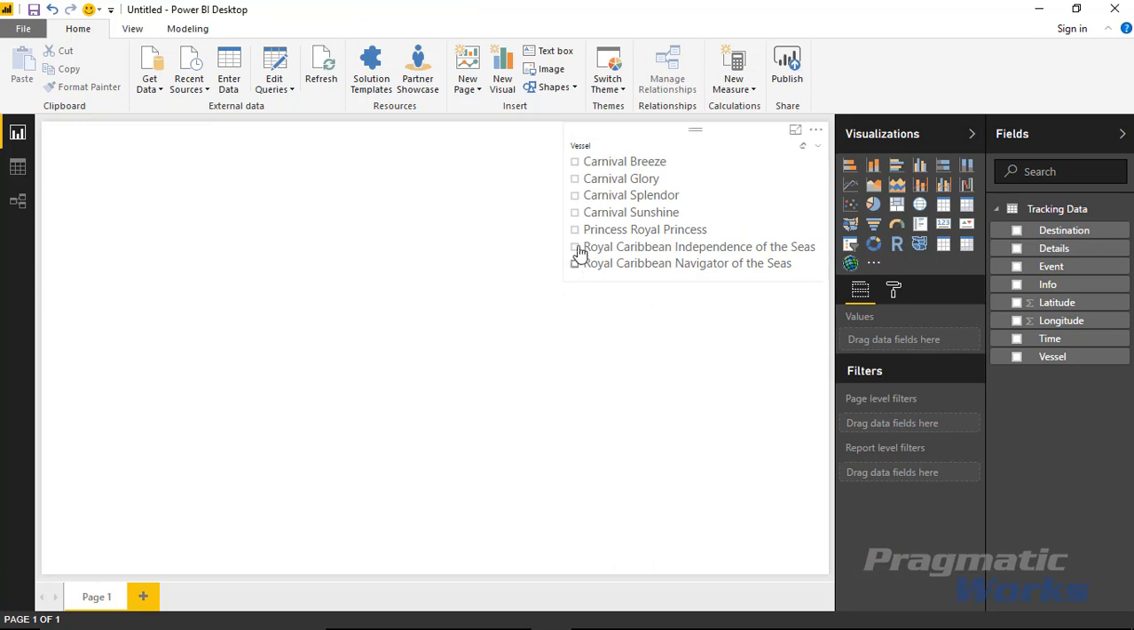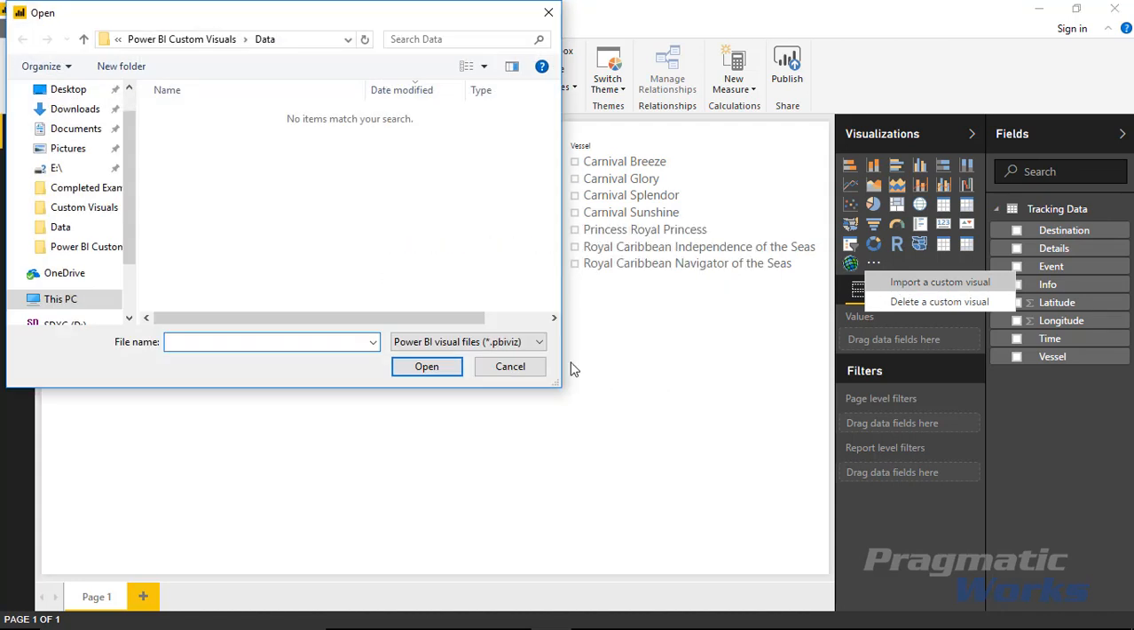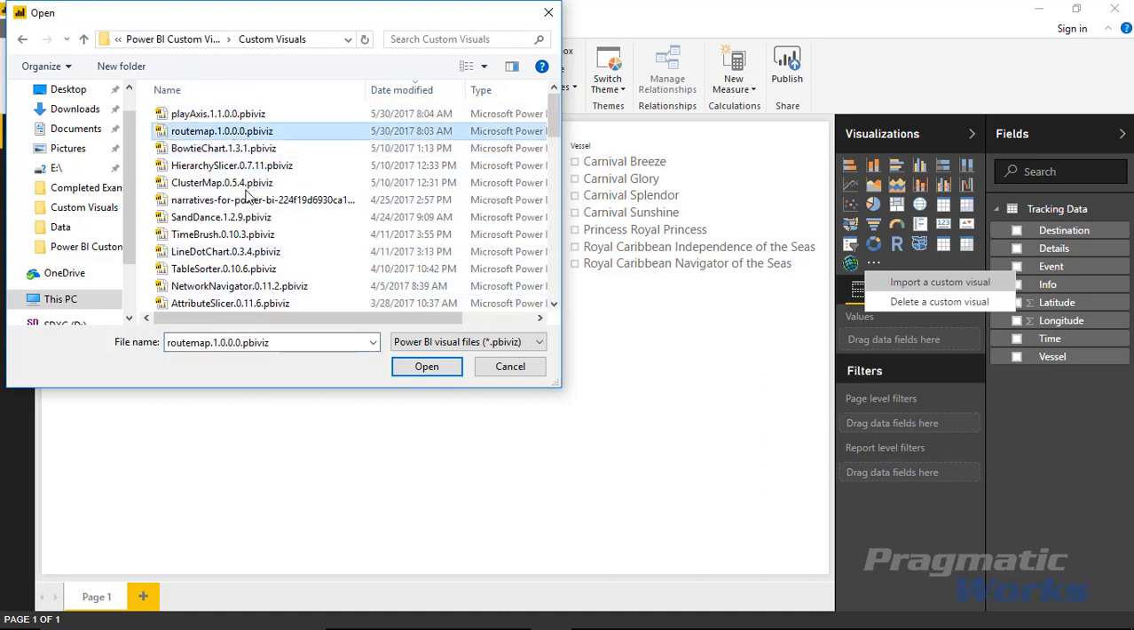Okay, perfect. The next thing that I want to do is bring in the route map. Right now, the route map is not visible here. Again, it's a custom visual that you need to import by selecting the Import from File option right here. We'll select Import a custom visual again, and we'll select Import once more. Now we'll go find wherever we downloaded the custom visual that I showed you earlier. We'll select the route map, that's the custom visual, the PBIVIZ file, and we'll hit open.